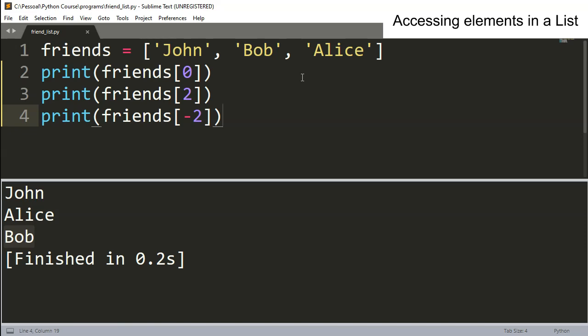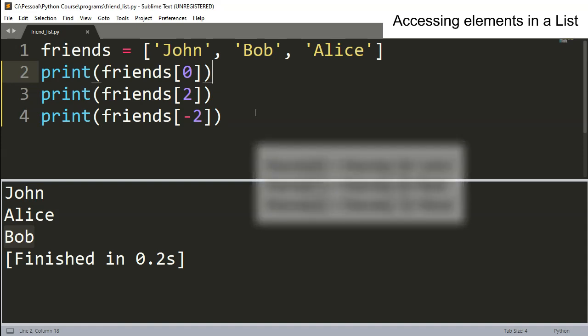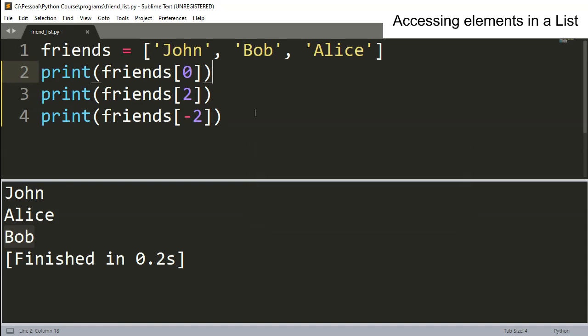So you have two options to access one element in a list, using a positive number or a negative number. The positive number is a reference from the beginning of the list, the position 0, and the negative number is a reference based on the last position, in this case -1. So if you want to print John, I can use index 0 or the index -3.